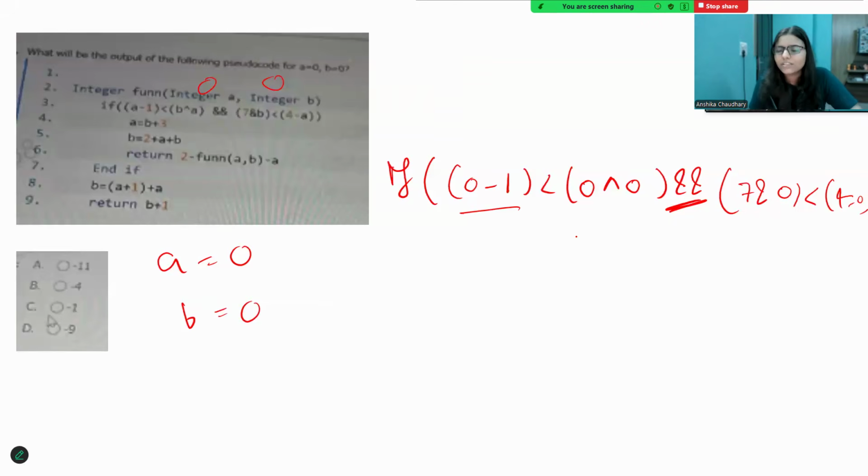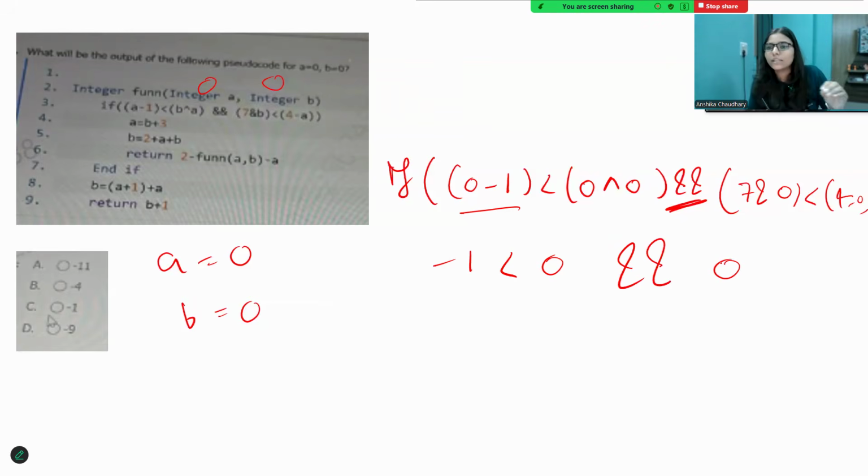Here again, parentheses. So first solve them. Minus 1 is less than 0, or 0 is the same. That means 0, and 7 and 0 is going to be 0 only, because whenever we are taking the AND operation, no matter in binary or in simple decimal or integer, AND with 0 is always going to be 0.